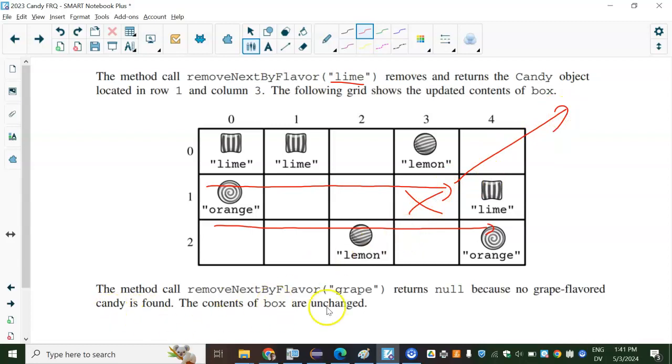Then the final example they give is if you try it with grape, it's not going to find grape. So it's going to go all the way through, left to right through each row, all the way to here and say, nope, I didn't find it. So basically, I think we just have to do nested loops, right? And once both nested loops end, if we didn't find it, we just return false.